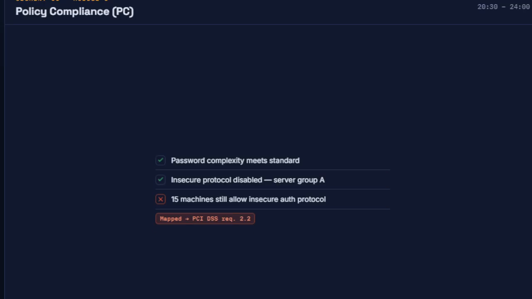Worked example: a CIS benchmark scan against Windows servers finds 15 machines still allow an outdated authentication protocol. It's flagged, mapped to the relevant PCI DSS requirement, and routed to infrastructure, caught internally, before an external auditor finds it first.